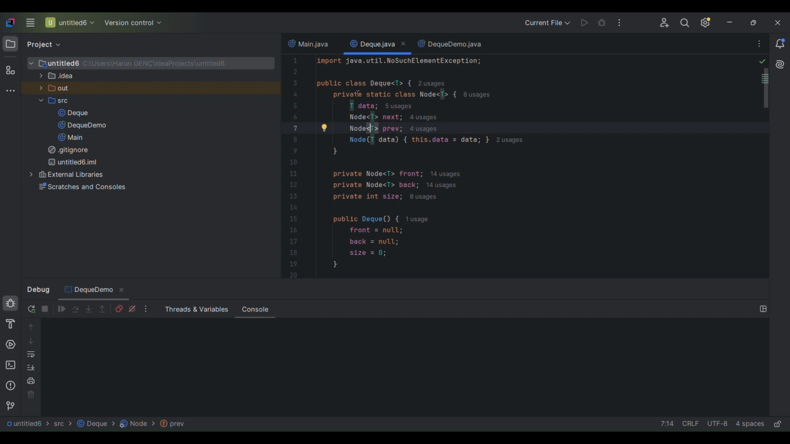First of all, create the Deck class. Import java.util.NoSuchElementException, which is used to throw the exception if we try to remove from an empty deck. Public class Deck<T> is a generic class, and the private static class Node<T> is an inner class we define to represent an element in the deck. The inner class holds the data of type T, which is the value it holds.